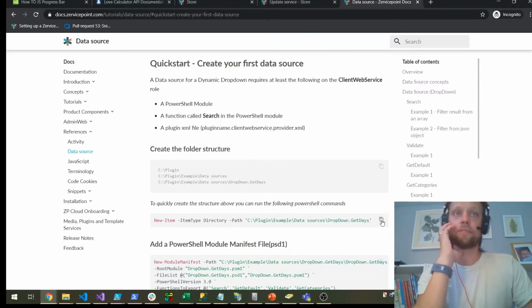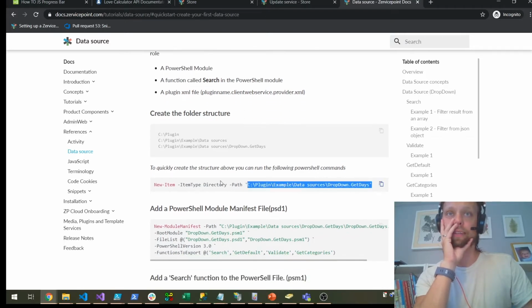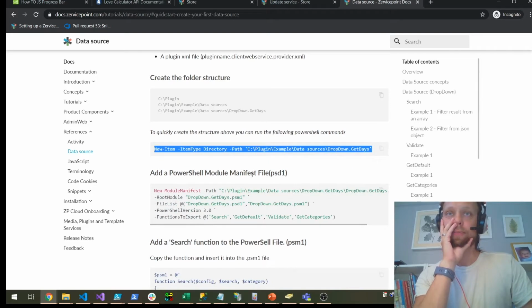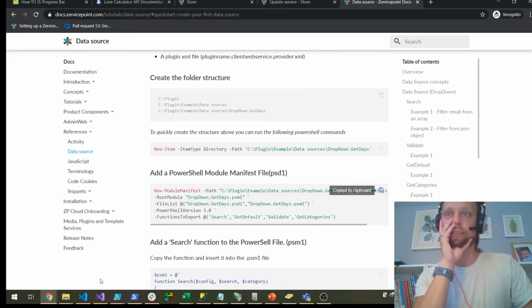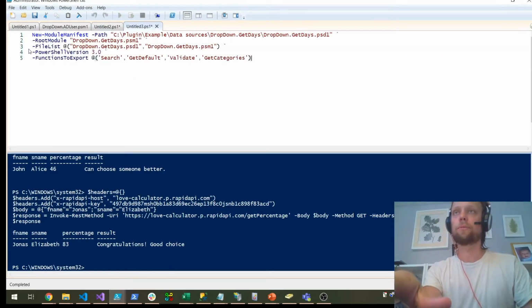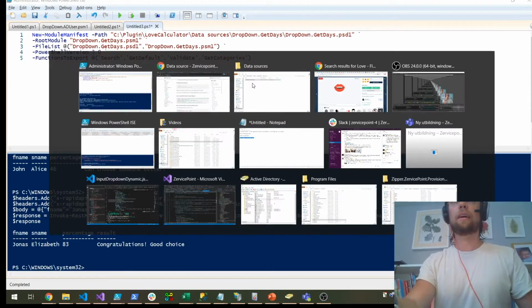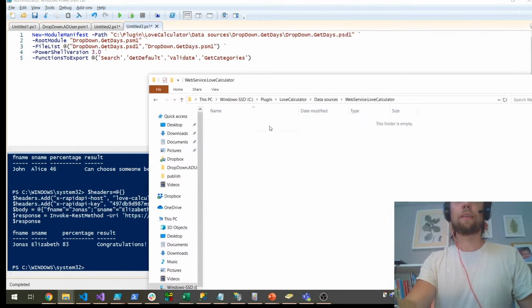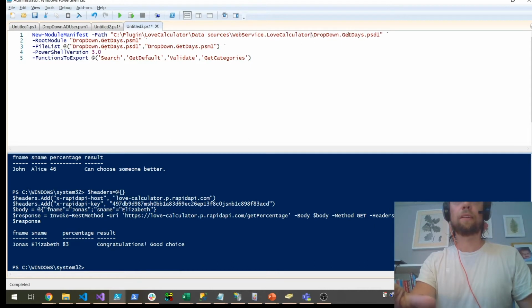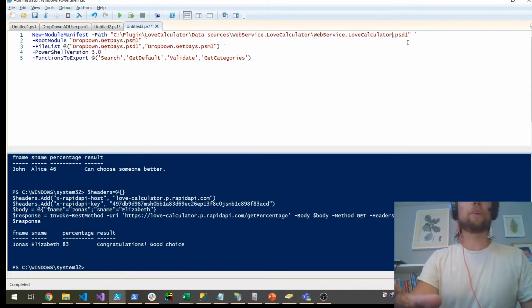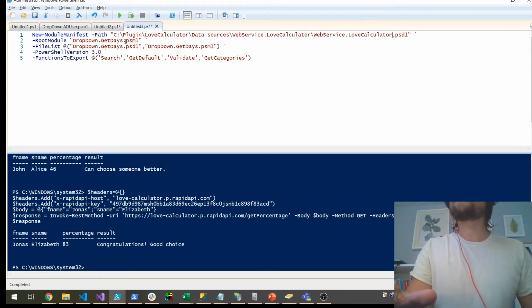Nice. And here's also something you can copy and just run in PowerShell to create this folder structure. Add a PowerShell module manifest. I'm clicking here to copy. Going to my PowerShell prompt, taking a new window. Plugin love calculator. Did I have a white space? No. And web service love calculator. I need to replace some stuff here, like the manifest file name. I could just do this with search and replace instead. Functions to export.